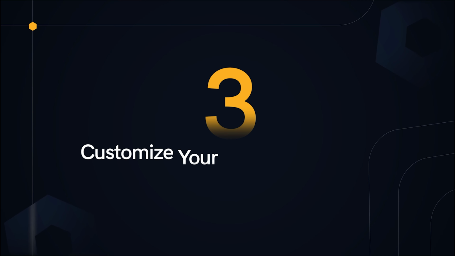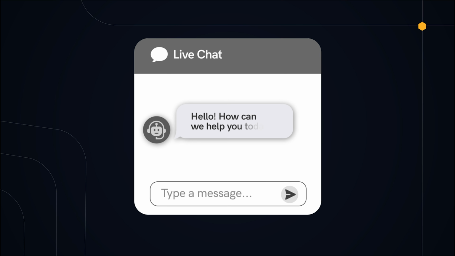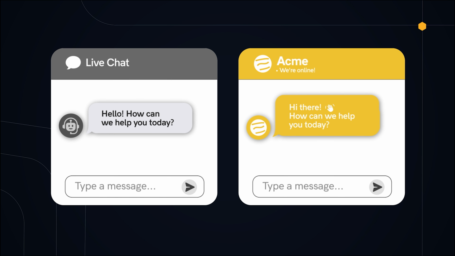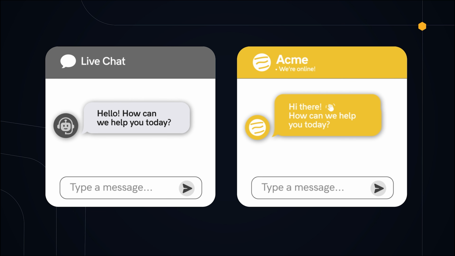Step 3, customize your live chat widget. This is where most businesses get lazy and end up costing them in the long run. Your chat widget is often the first interaction someone has with your team. If it looks generic, like some random plugin slapped onto your website, people subconsciously trust it less. But if it matches your brand and feels intentional, they're more likely to actually use it.